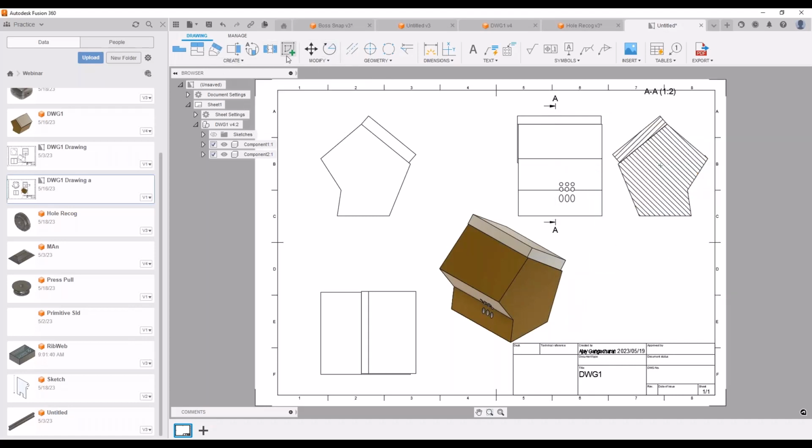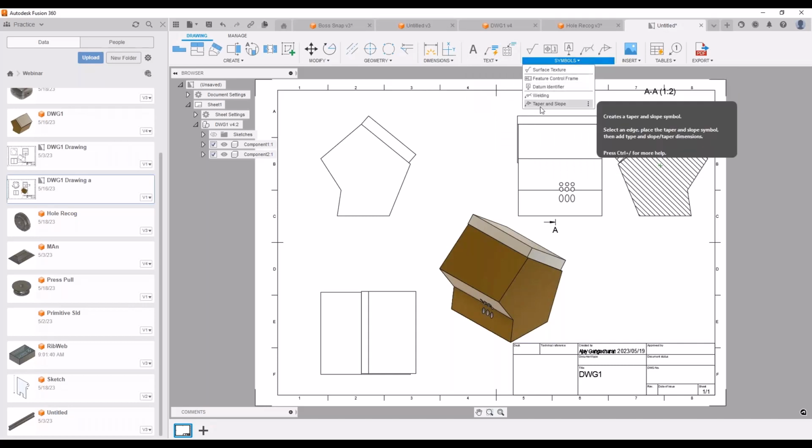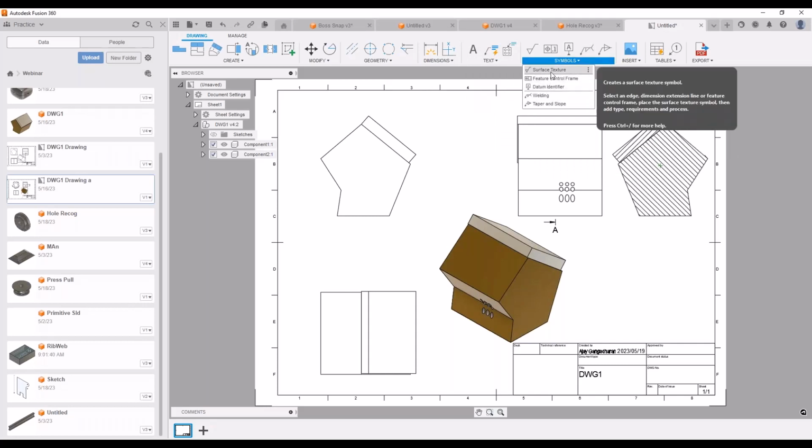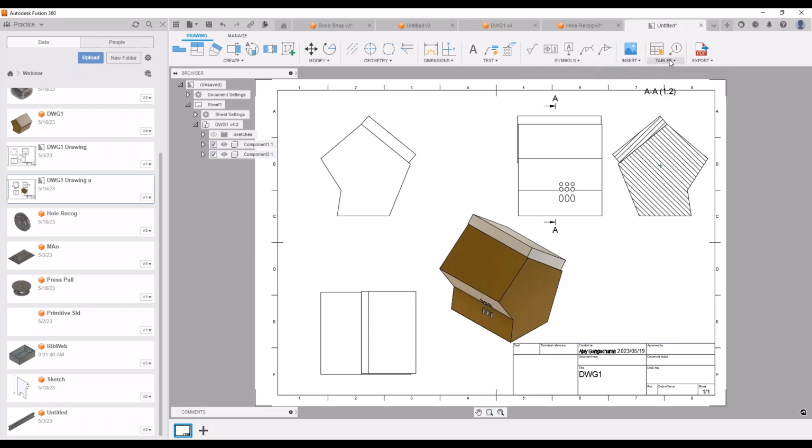Again, you can do a break view, you've got sketch views, modification tools, geometric annotations that you can add, dimensional annotations, text leaders, notes that you're able to use, and symbol types for surface finishing and all symbols that you're able to specify for manufacturing. Pictures can be inserted, tables of all kinds, and you're also able to export to PDFs, DWGs, DXF, and CSV format.